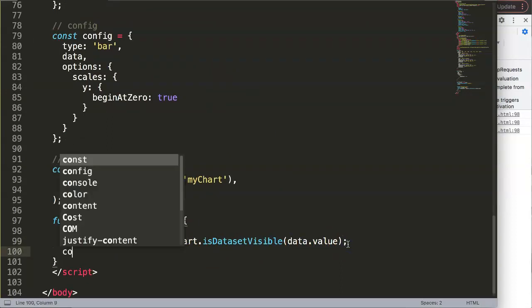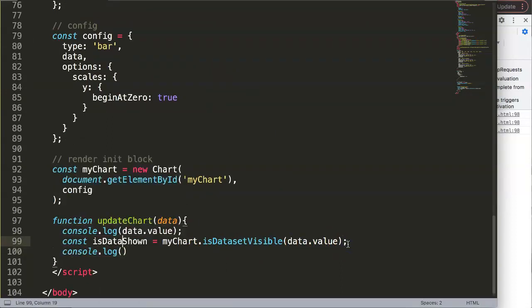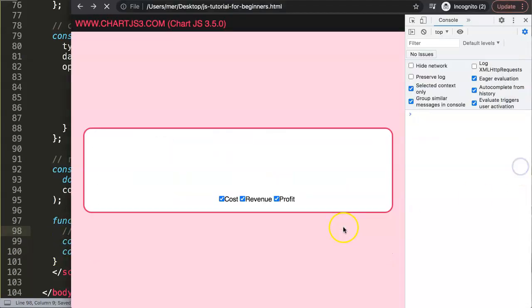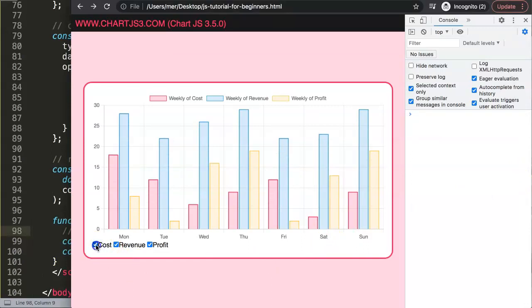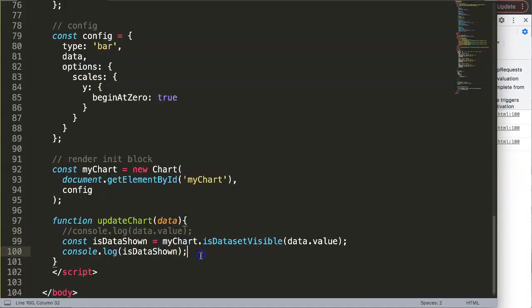And then what we want to do here, we can just say console log and just say is data shown. Save this, and then what I will do here is we can just comment this out and just see what happens now. I refresh now and I select this. Now this is true. Select this, true. Everything is true, I guess, for now, because we have no dependency yet. So is data shown, yes or no?